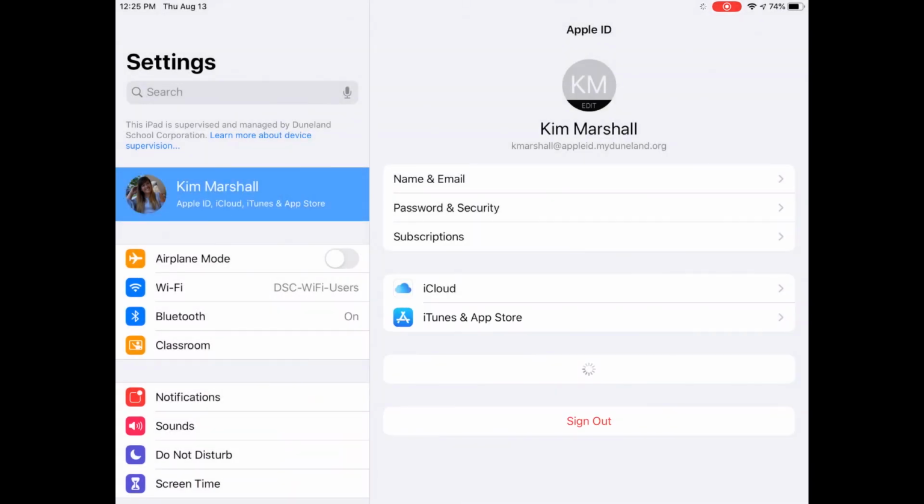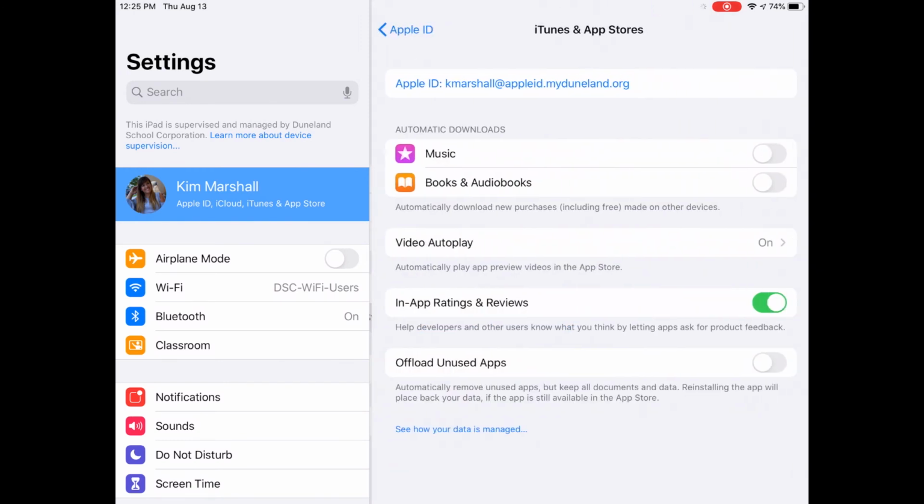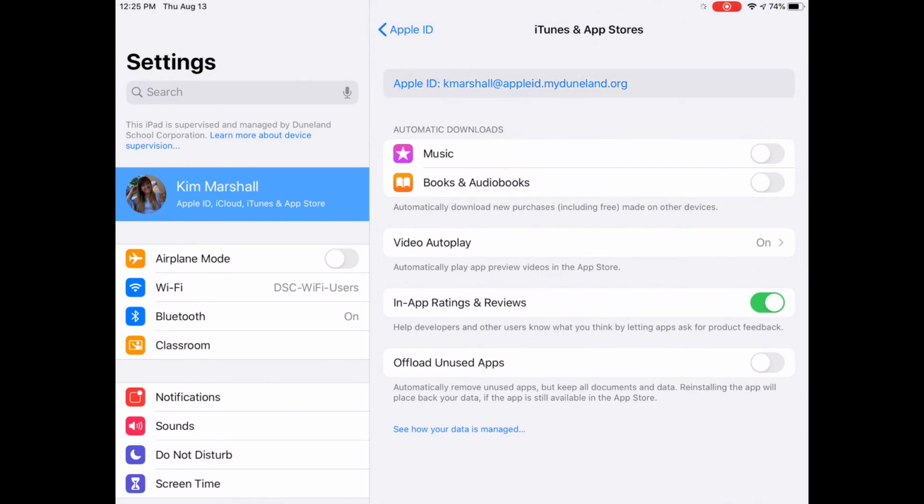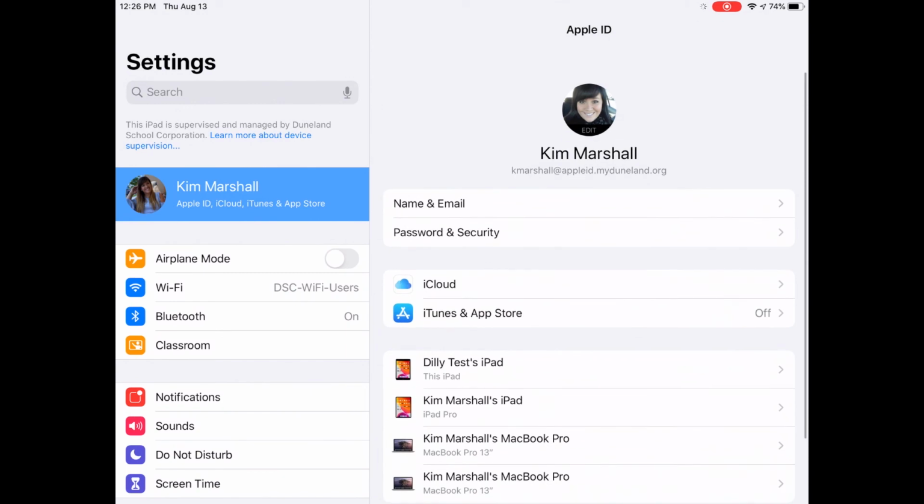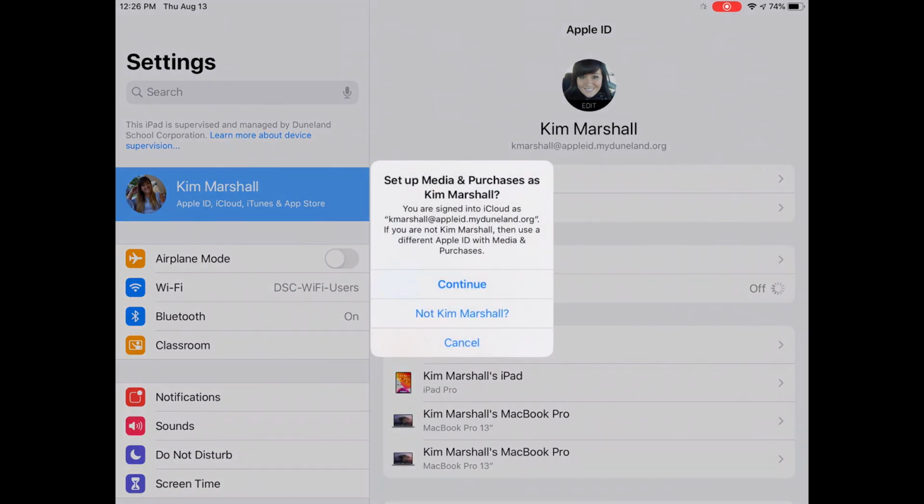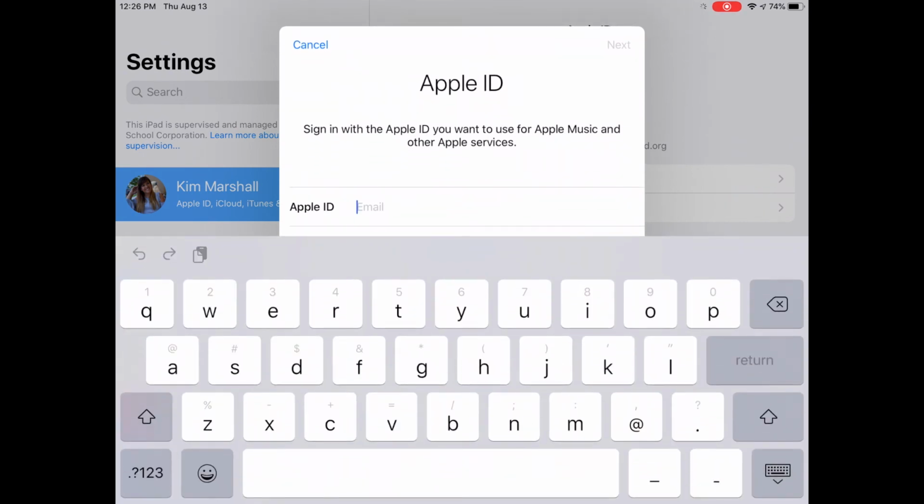So now I'm signed in with my managed Apple ID. To use the App Store, I have to tap on iTunes and App Store. Then I'm going to tap on that Apple ID. I'm going to hit sign out. I have to do that again. I'm sorry.